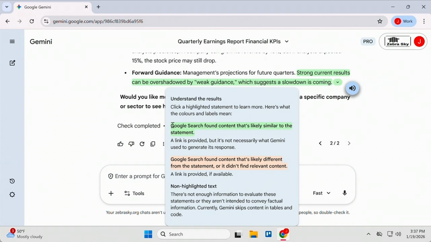The guide that opens explains that green highlighting indicates that Google search found similar content, suggesting the information is likely accurate. Pink highlighting or red highlighting means Google search found different content or no relevant content, so you may want to verify that information independently. And text without highlighting either couldn't be evaluated because there's not enough information or because it wasn't intended to be factual. I'll click outside to close this guide.